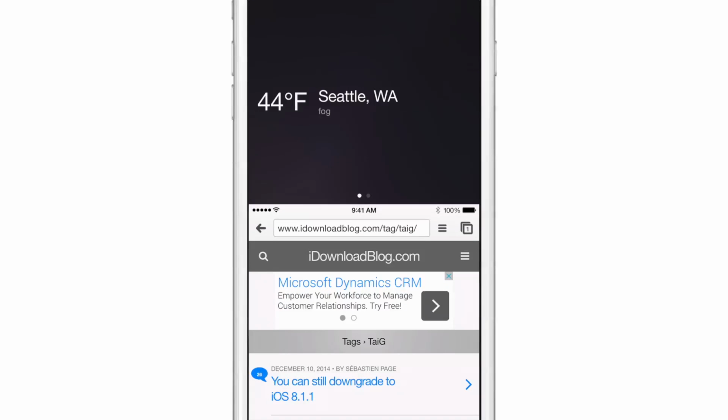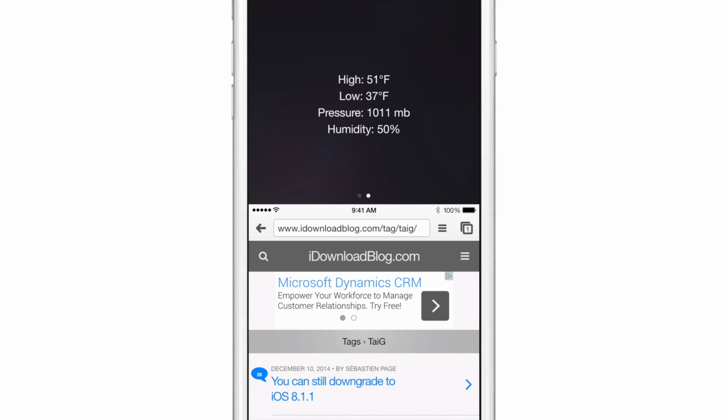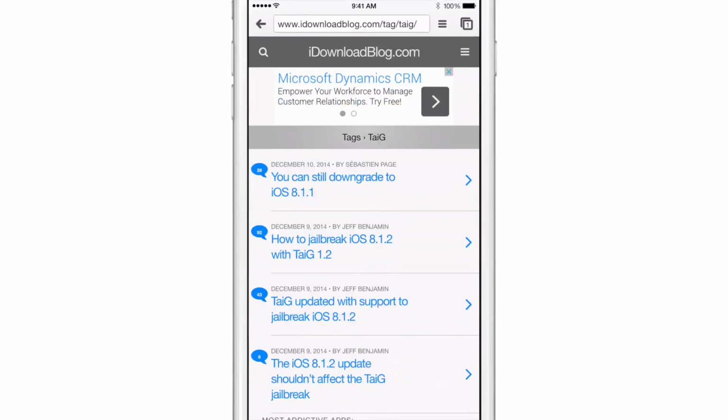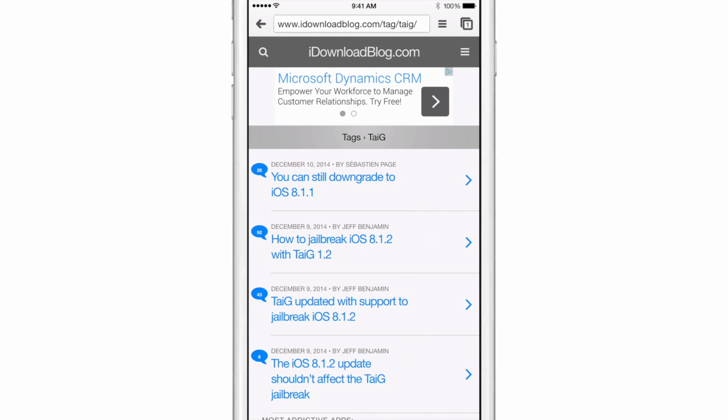So 44 degrees Fahrenheit. In Seattle, Washington, it tells you it's foggy. And also, because we have the detailed view enabled, I can just swipe over like this, and it tells me that the high is 51. Goes away. Reachability times out after a few seconds. It tells you humidity, etc. So it's a pretty decent tweak.